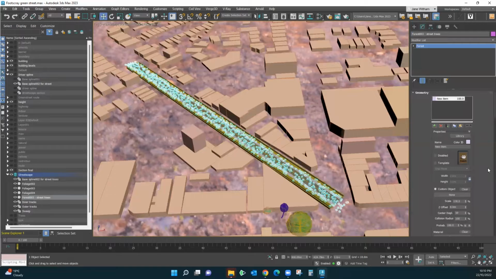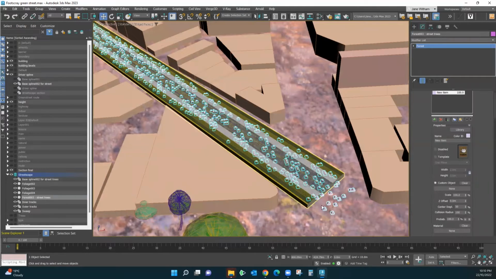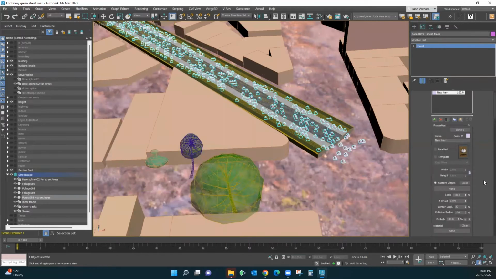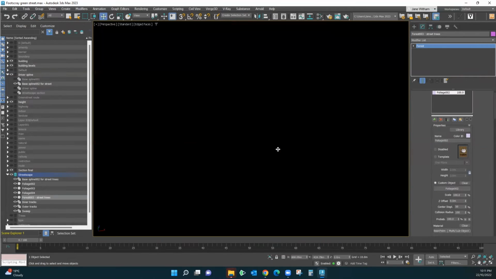we just want to change this existing scattered triangle into a tree using the template. So what we will do is just under the custom object, we'll just select one of our tree types. We'll click yes.